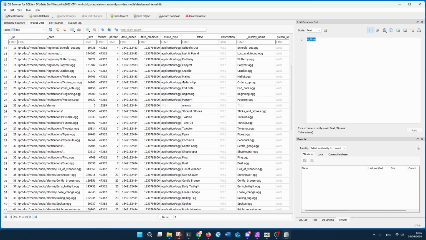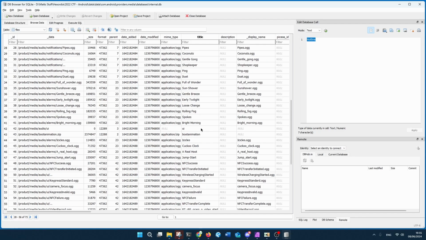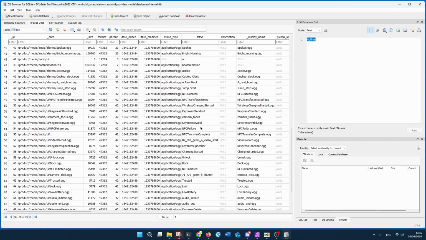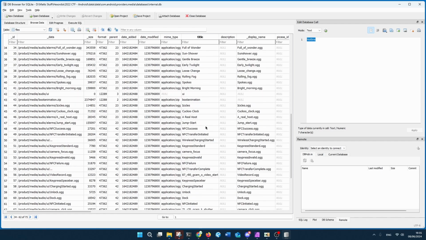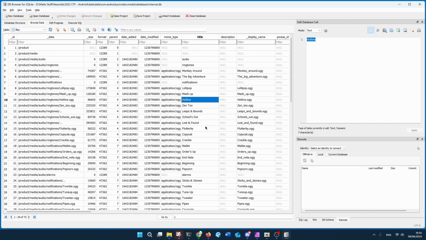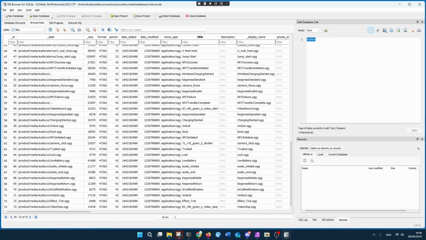So in this case, this shows all of the media files. Yeah, it looks like it shows all of the media files, such as possibly songs, ringtones, notification sounds, and all of that stuff. Actually, I take that back. Just notification sounds. And maybe ringtones as well. So that's pretty cool.